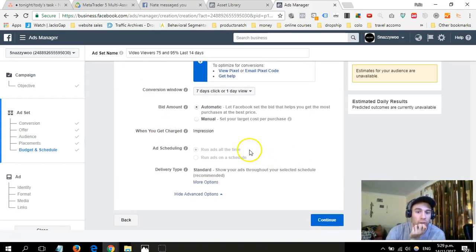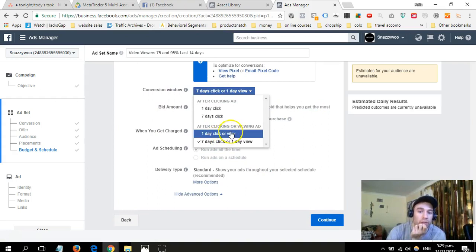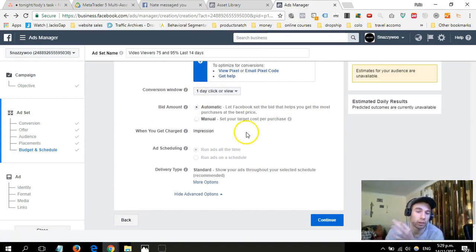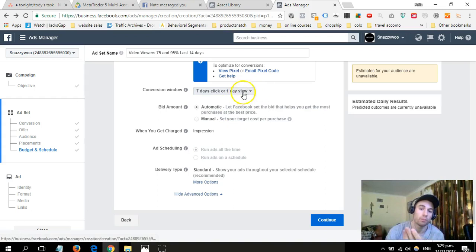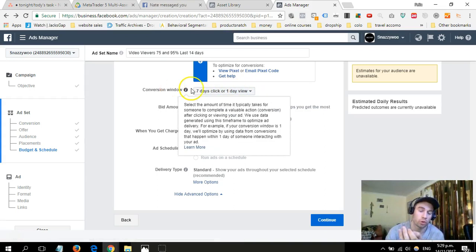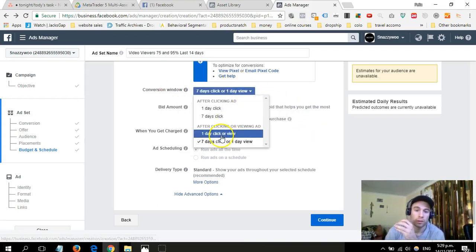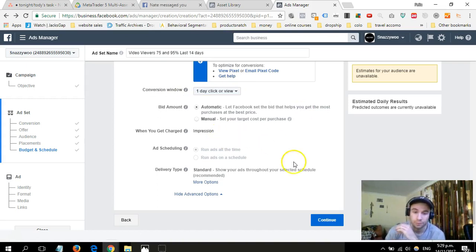Now I leave all of this. I actually go for 1 day click or view because I like to have a smaller window frame to get the data in. However, if you've got a large audience you're advertising to and your product is quite pricey and perhaps people need to see your ad 2 to 3 times before they actually finalize the purchase, then keep yours to an open conversion window. Okay, so I'm keeping that there.